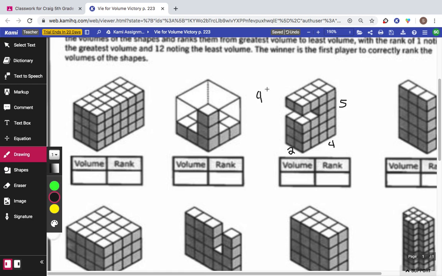But 40 is not going to be my answer. I sure don't want to accidentally try to do 90. I can see that there's 4 of them that is missing from this picture. So I'm going to go ahead and subtract those 4. So now I know the volume of this picture is going to be 36.